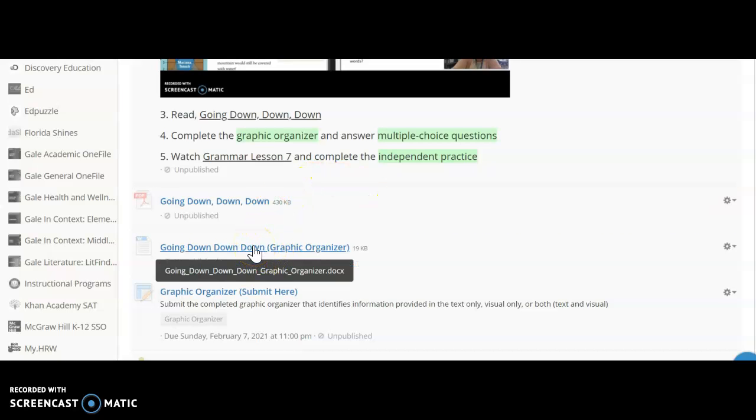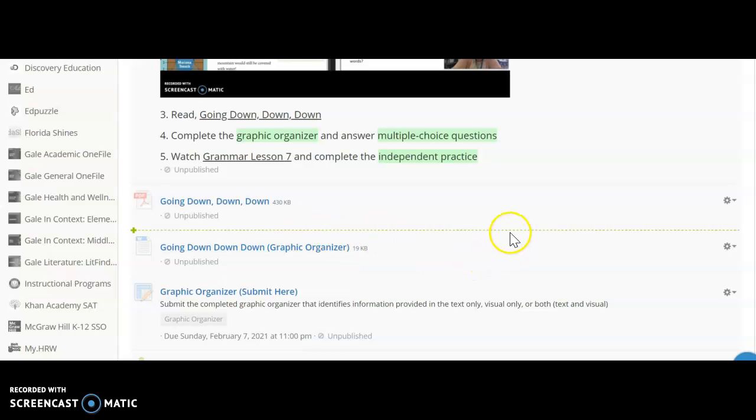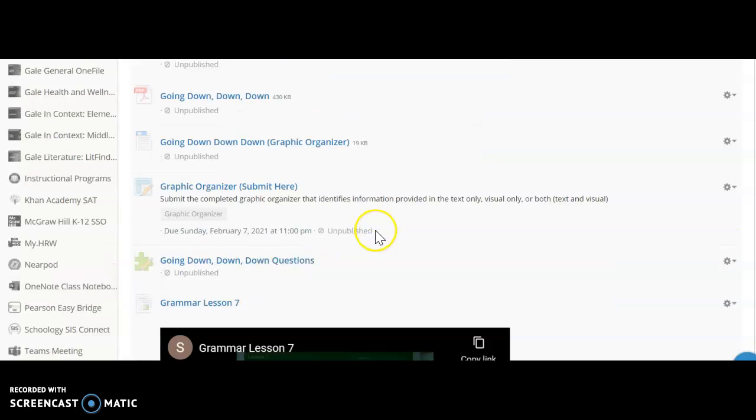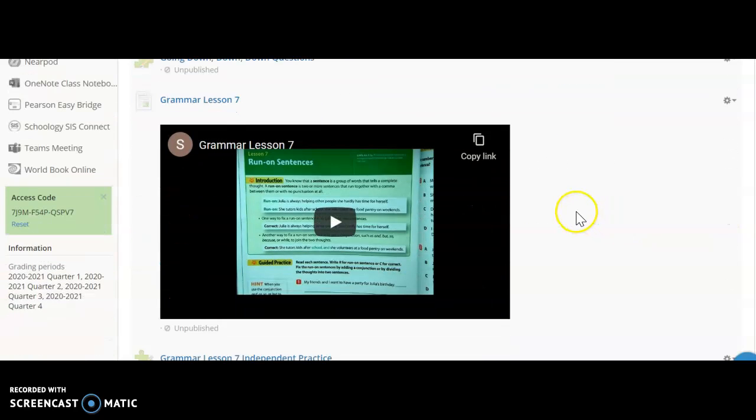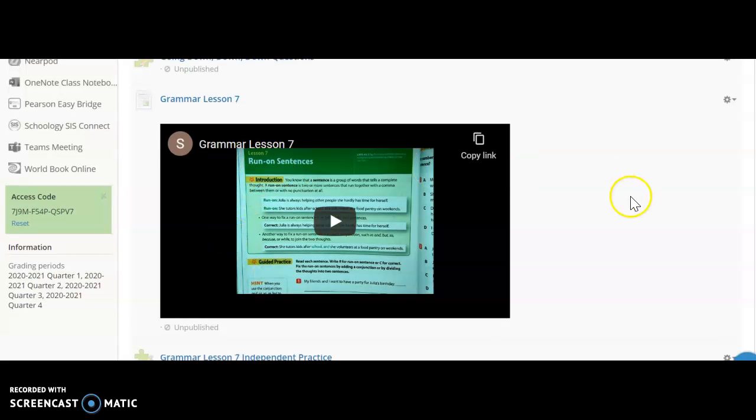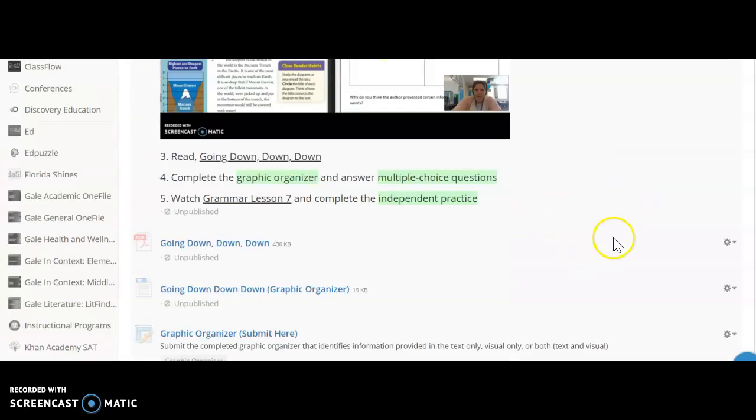There is only one visual presented in this text, so this graphic organizer should not take us too terribly long to complete. You're going to submit that here, and then you have two questions that you are going to respond to. One is a multiple choice, and one is a short answer response. After that, you have your Grammar Lesson 7 video focusing on run-on sentences, and then you have some independent practice.